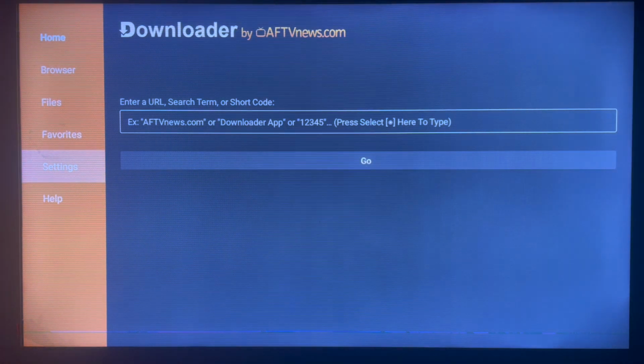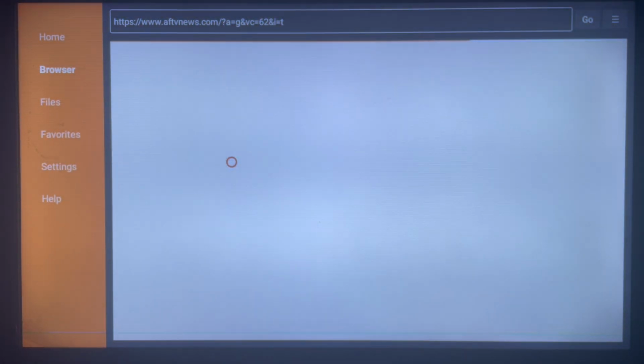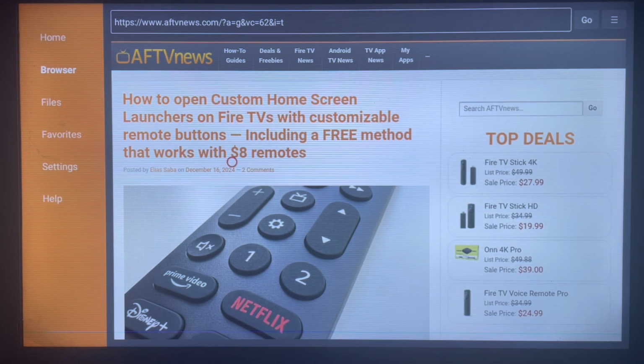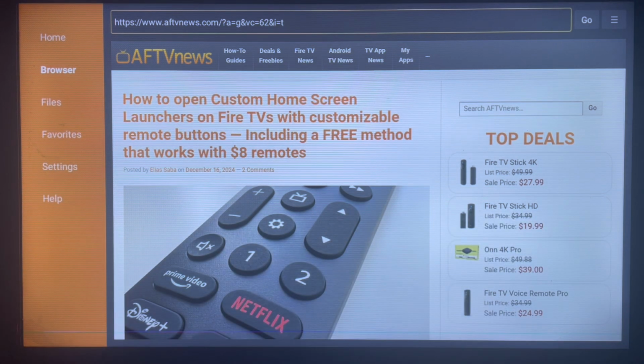Now if you come over to this left side here, where we have Home, we are currently in the Home. We have Browser. Once you go to Browser, this is the browser section of Downloader where you can search anything on it. The browser works like any other browser, like Chrome, TV Bro, Brave browser, and so on. So you just have to go over to the search bar over here and type in the right keyword you're looking for. So this is the browser section of Downloader.